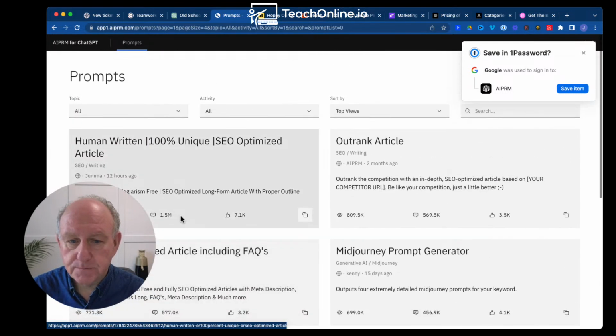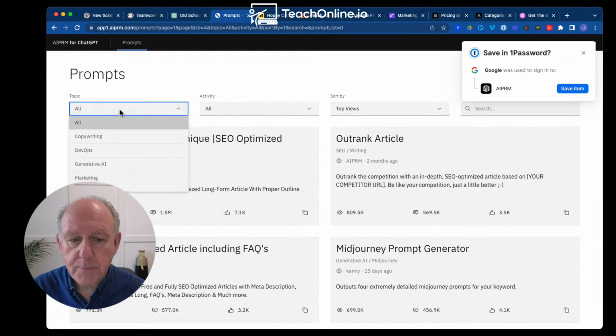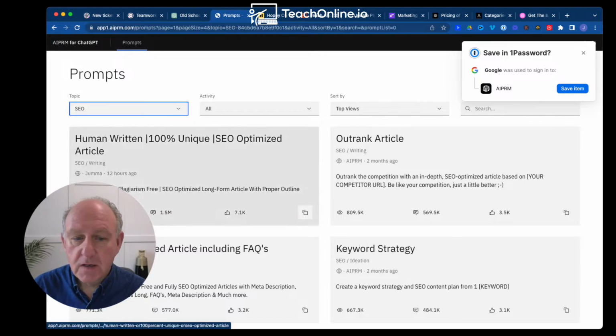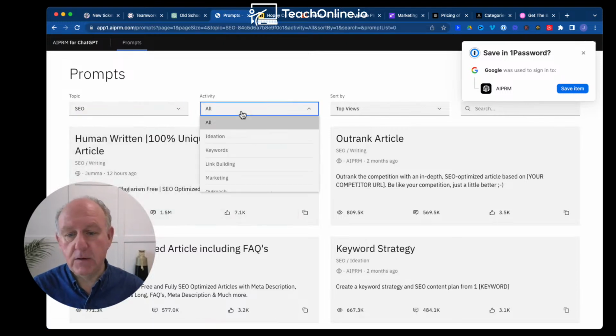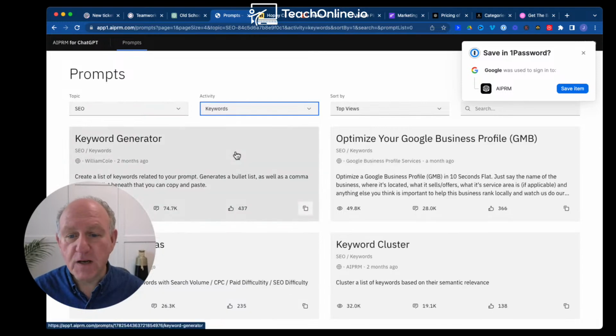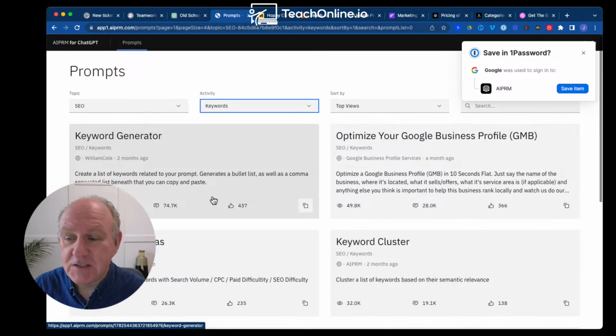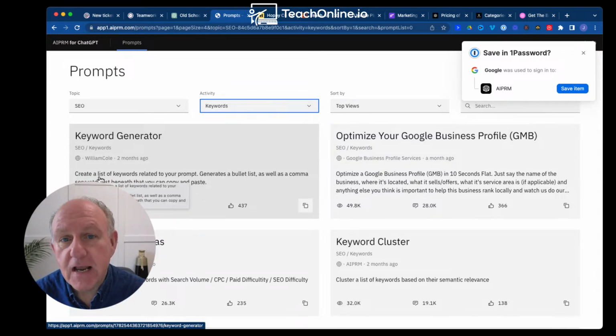So for example, if I want a topic here, copywriting, marketing, productivity, SEO, I can just go take a look and see what are the pieces that I want to create, or what are some other prompts that someone else has created that makes it a lot easier for me. So keyword generator, for example, and it's got the prompts that are there, and it is someone else that's actually put this together, and someone else who has done the work for you.